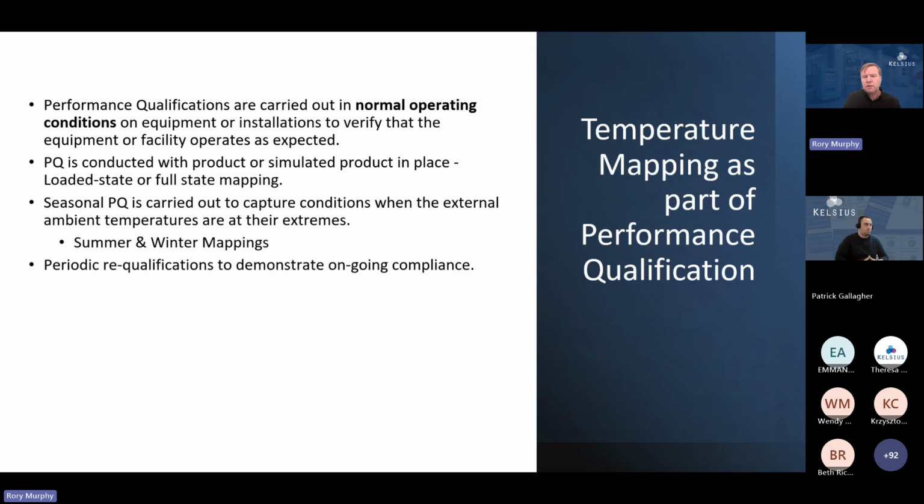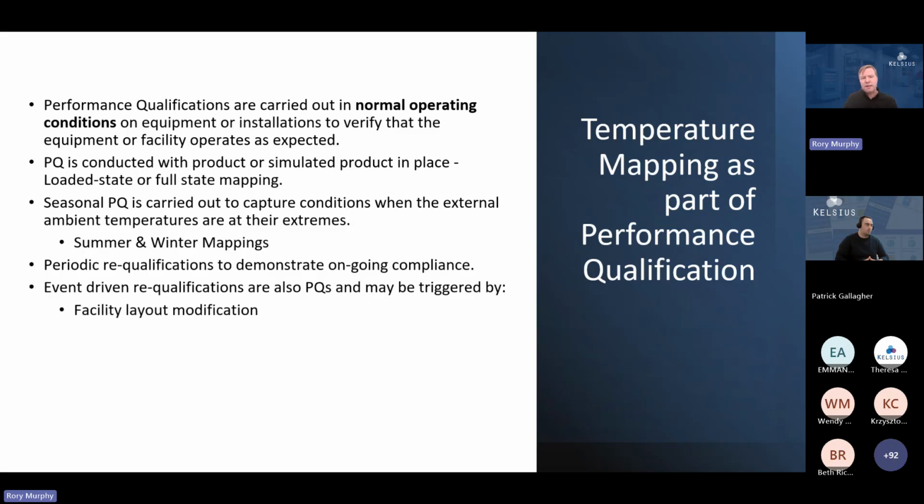Periodic requalifications are conducted to demonstrate ongoing compliance. And you also have event-driven requalifications. They may be triggered by things like a facility layout modification, new equipment installation, equipment repair. So you may want to requalify a piece of equipment after it's had work carried out on it. Temperature excursions: if you've had a temperature excursion or recurring temperature excursions, you may need to carry out a mapping as part of your root cause analysis and your corrective action.